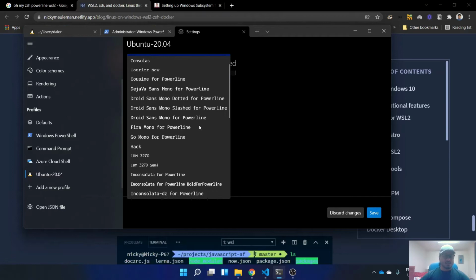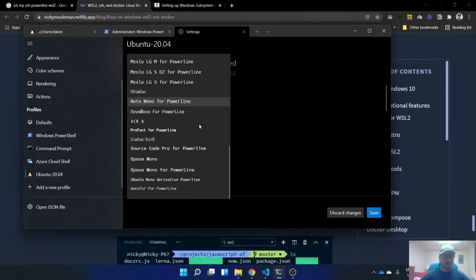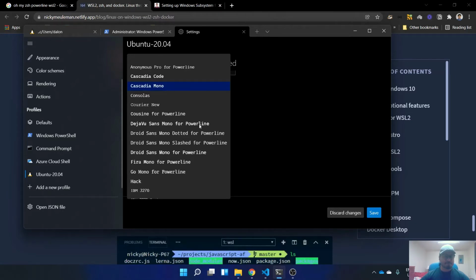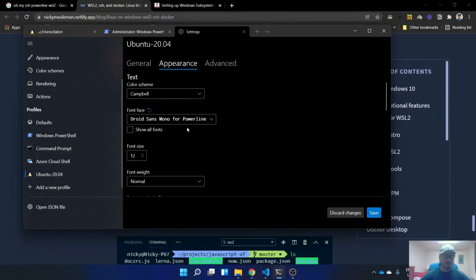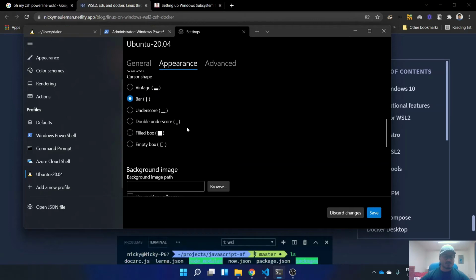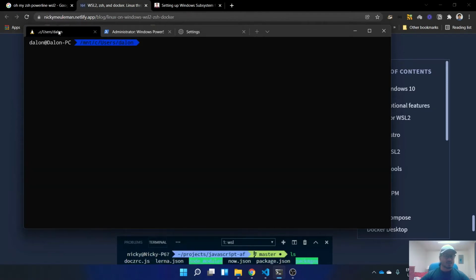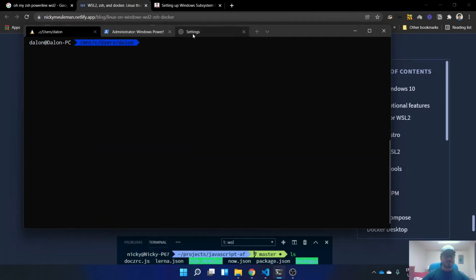Yeah, one of the Powerline fonts, I guess. I have to select probably. What about this one? Let me save it and see how it looks. Awesome. There we go. Everything has changed.